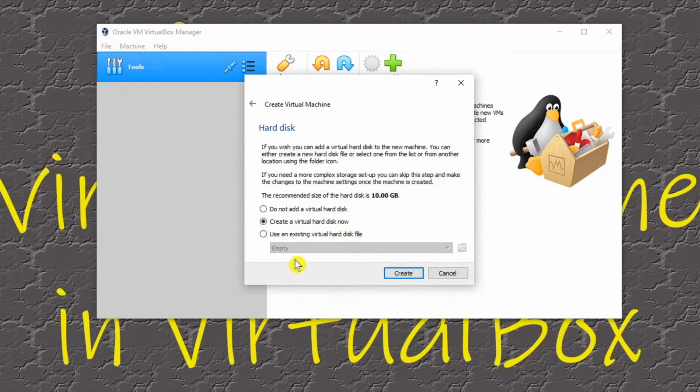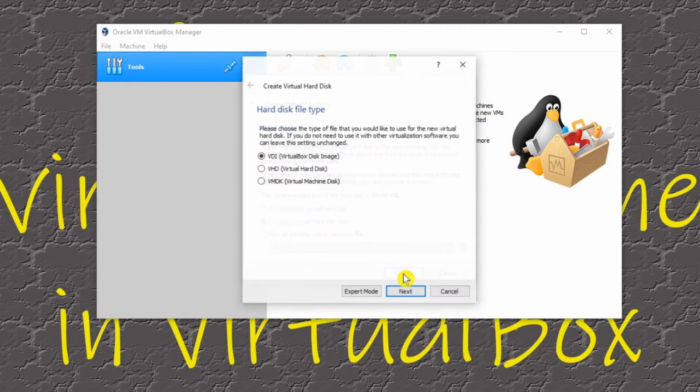If you'd already got a hard disk that you'd set up earlier, you can actually use an existing one here and choose it at this stage to bring in an existing virtual hard disk you've set up earlier. But because we're doing this from scratch, we're going to create a new virtual hard disk now. So make sure that option's selected and click create.